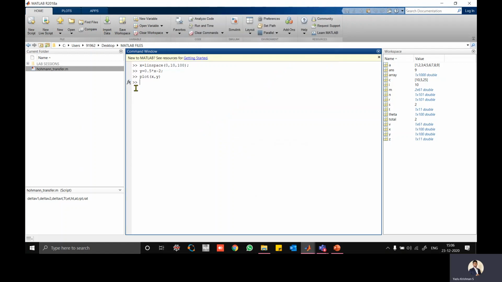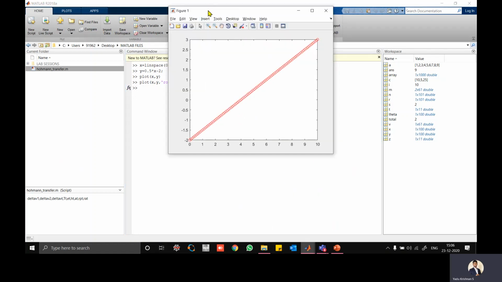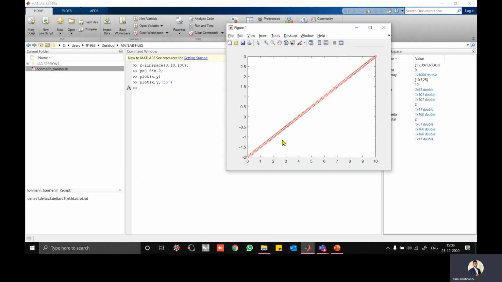Instead of plot x, y, I'm just going to write plot x comma y, comma, inverted comma, r, o. Let's see what happens, and I'm going to see the figure. See here, looks very nice, right? I'll tell you why.